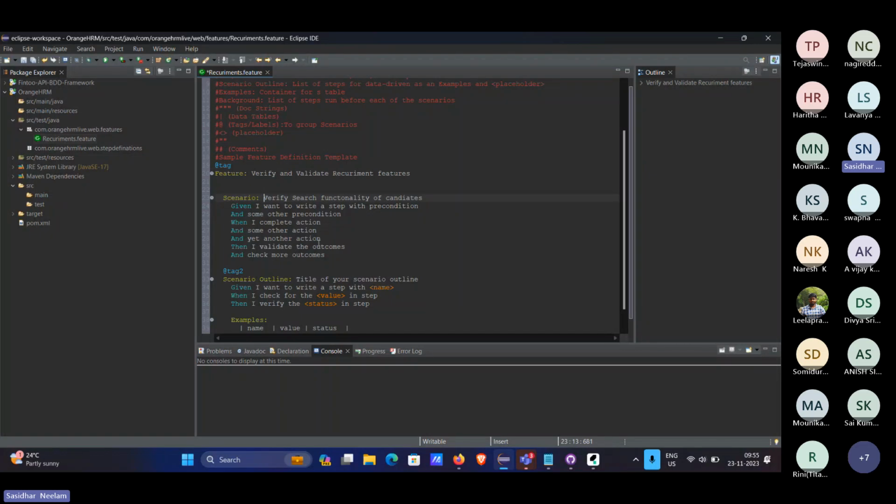These things we have to remember and write our feature file. Okay, so here we are missing one thing. Here we are missing the test case number. Suppose this is recruitment. I am keeping it as RC equal to 001. See how it is describing: test case, recruitment module, test case number 001, and verify search functionality of a candidate.